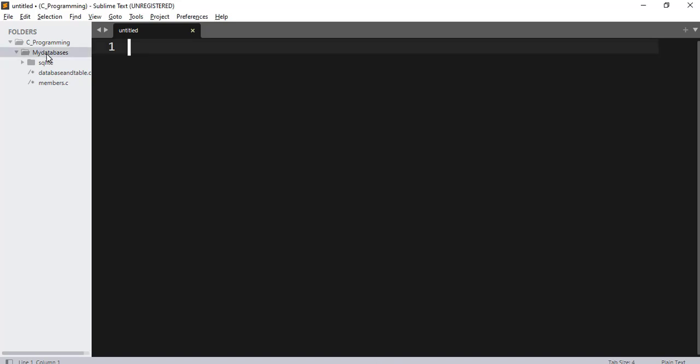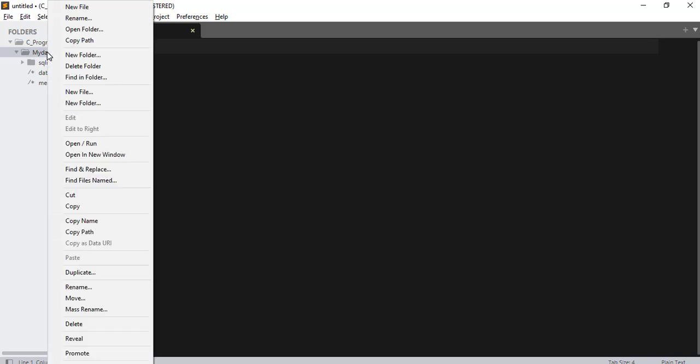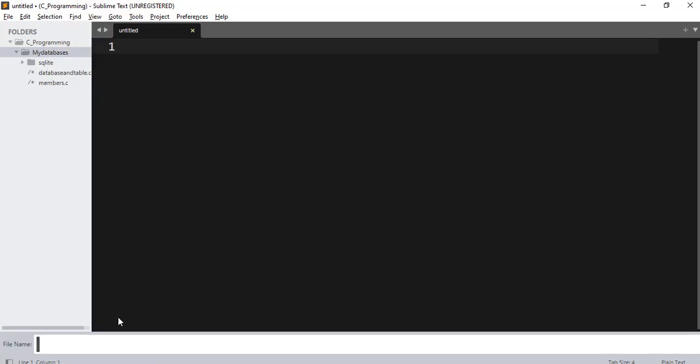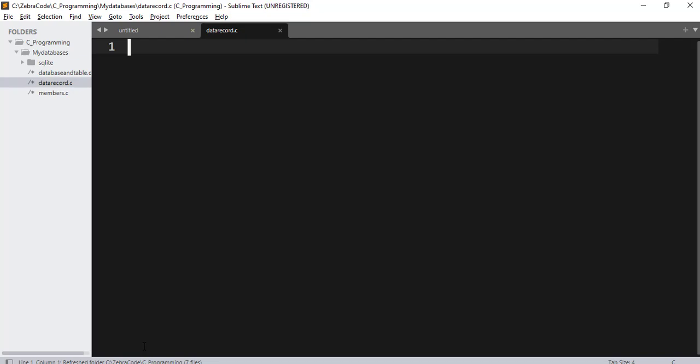Now I'm going to create a new C programming file in my folder, which I will use for the C code. New file, I will call it data_record.c. Hit enter. Great. Now I have a new file here called data_record.c. I'm going to close this one.